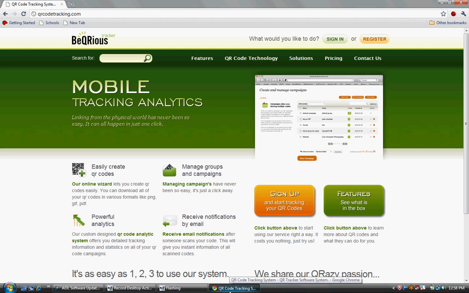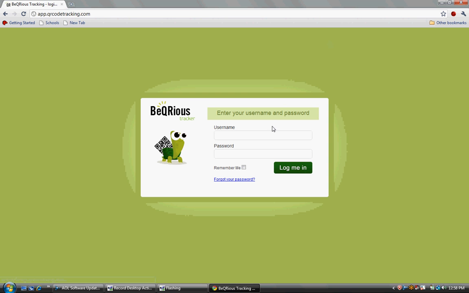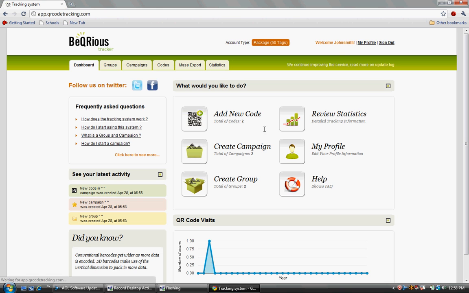Welcome to QRCodeTracking.com. Please sign in using your username and password that you've gone ahead and created. Once signed in, you will be redirected to our home page, which is where you will begin to have access to the dashboard. Included in the dashboard is groups, campaigns, codes, mass export, and statistics.